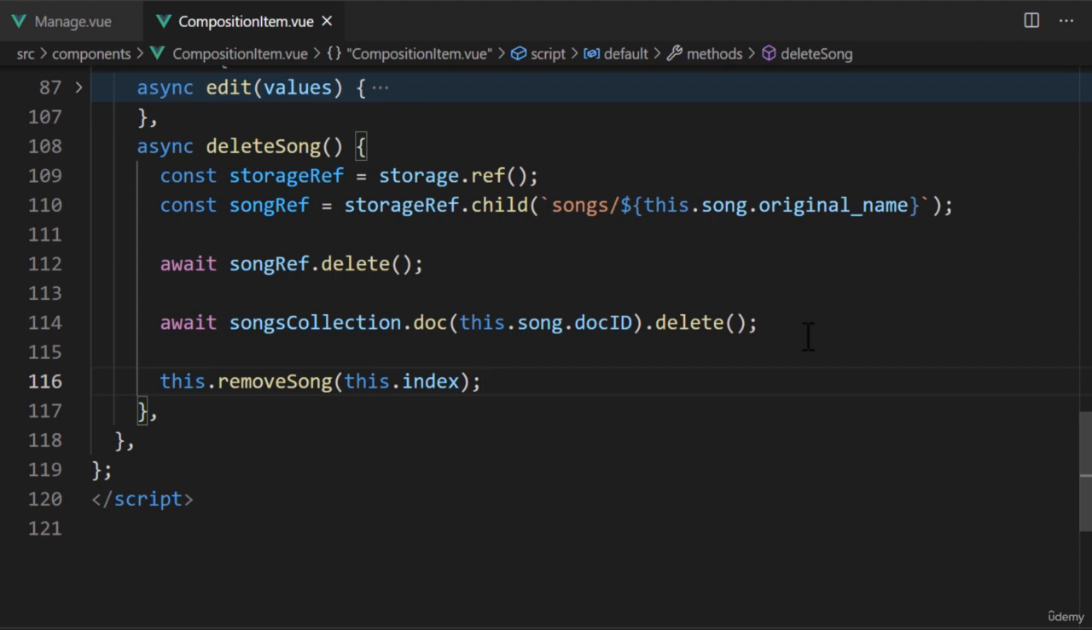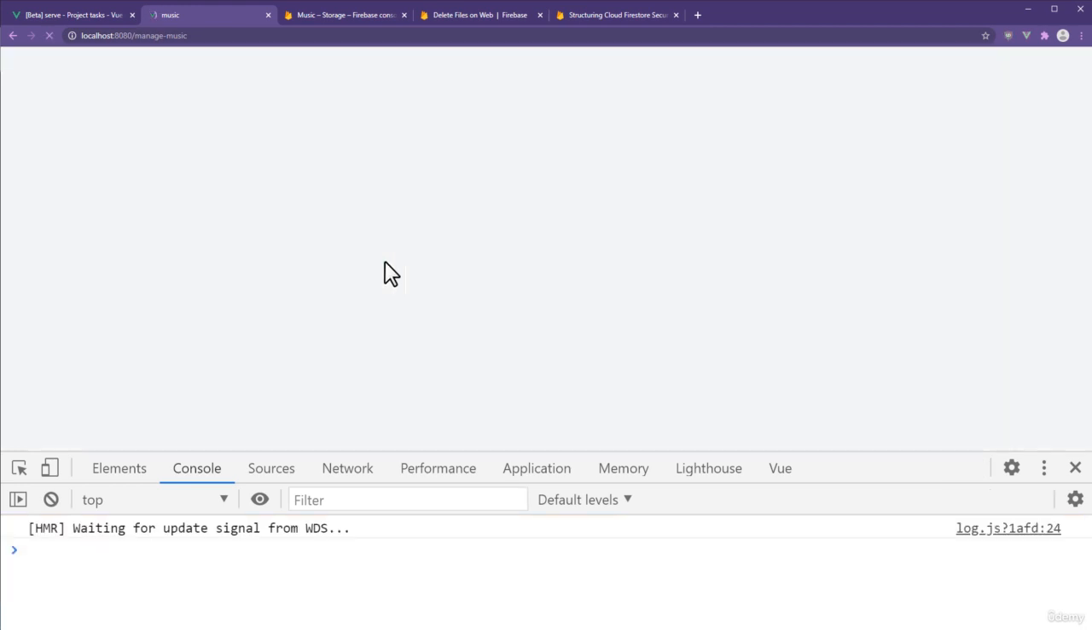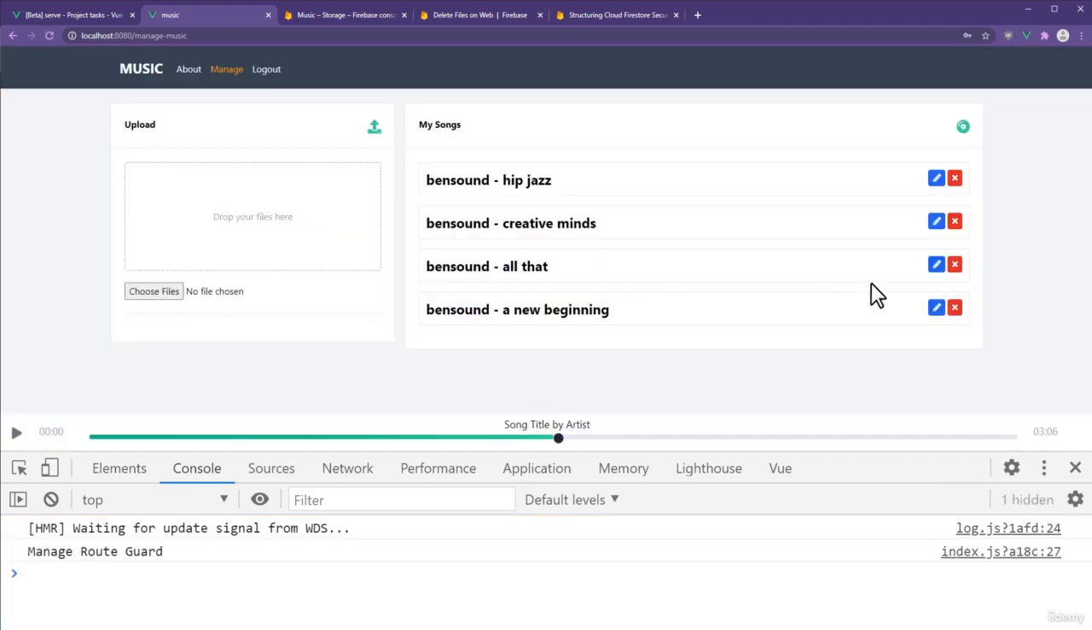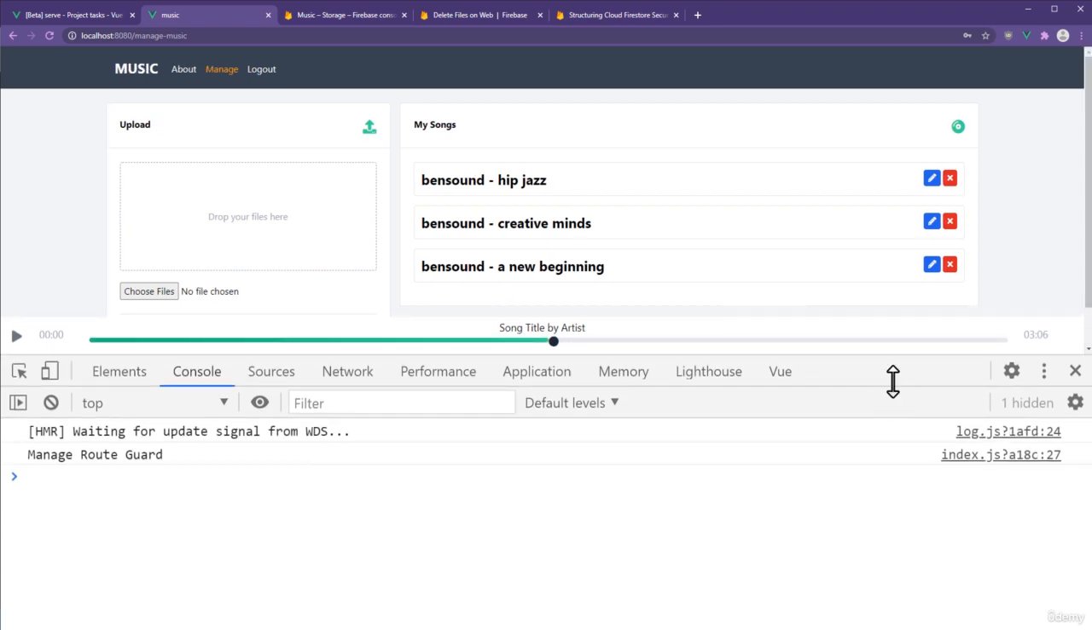Let's give things a test. Refresh the manage page in your browser. Next, click on the delete button for any of the songs. After a few moments, the song will disappear from the list. In the Chrome Developer Tools, we won't receive errors in the console or network panels. This is great. The requests seem to work fine, especially the request for deleting the file from the storage. By updating the rules, Firebase allowed the file to be deleted from the storage.